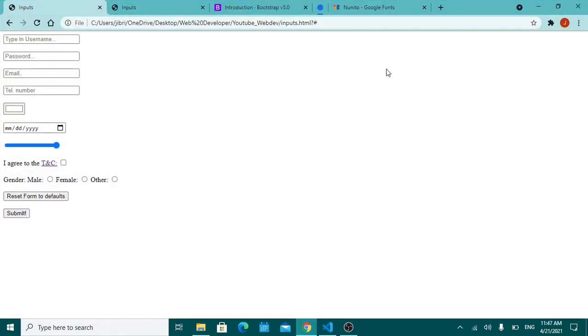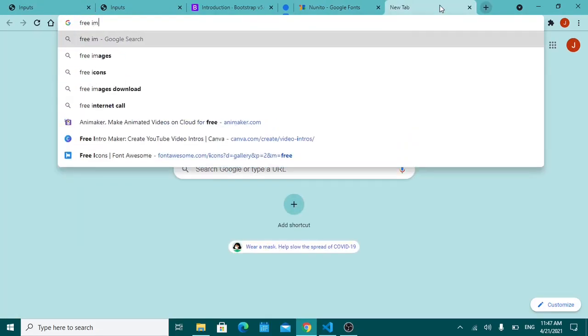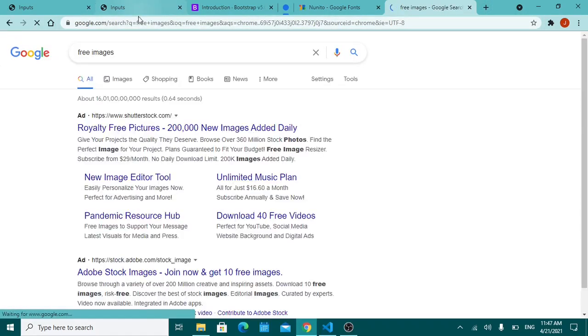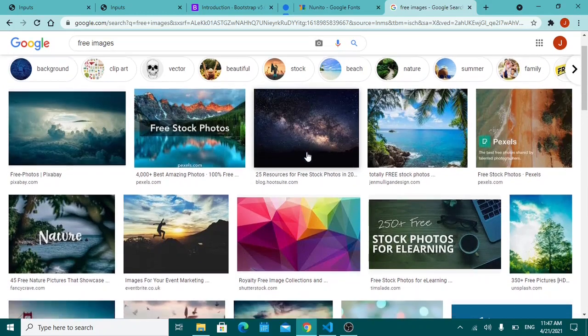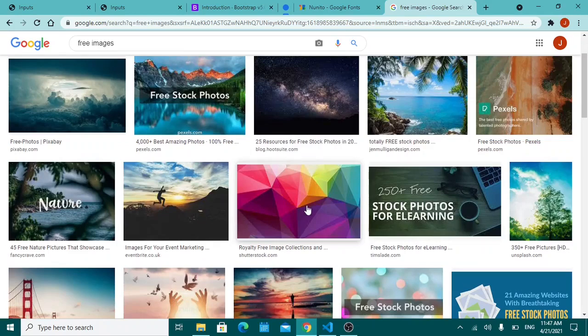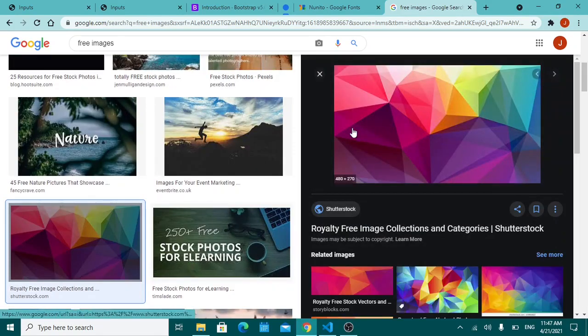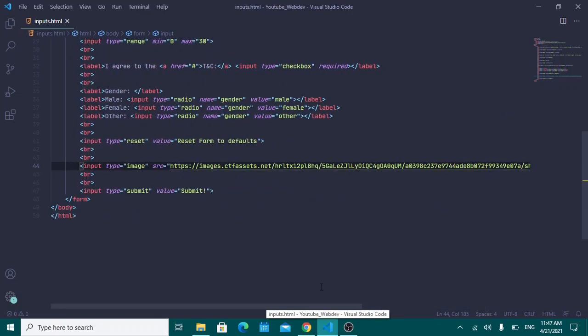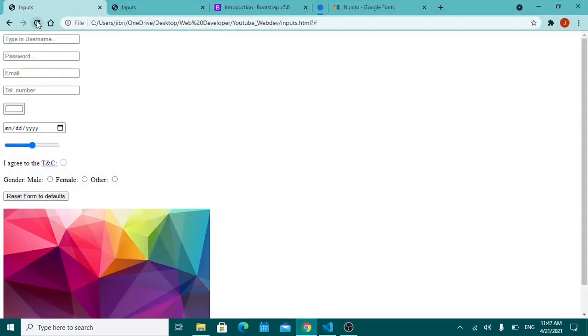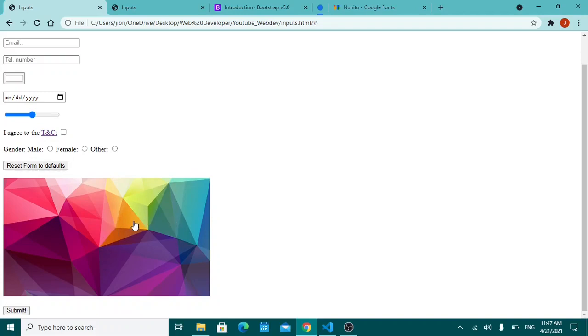So let's go ahead and have a source. An image that we want, let's see, free images. And let's look at one that's licensable, royalty-free image collections. Okay, so let's copy the image address, and I'm just going to use it over here. So now when I refresh the page, you can see right here, this is the image. It's pretty much what it was earlier.